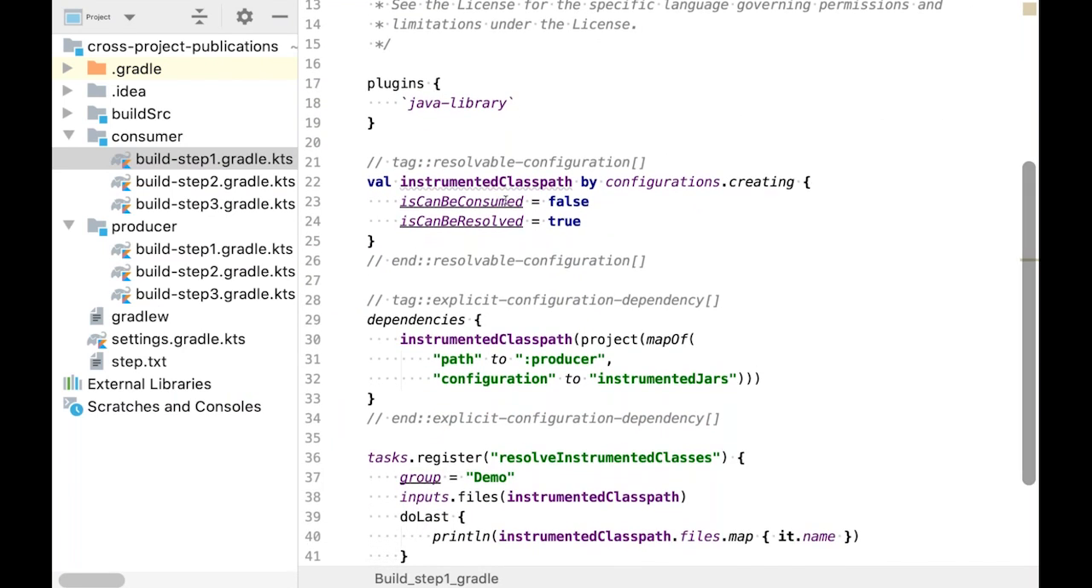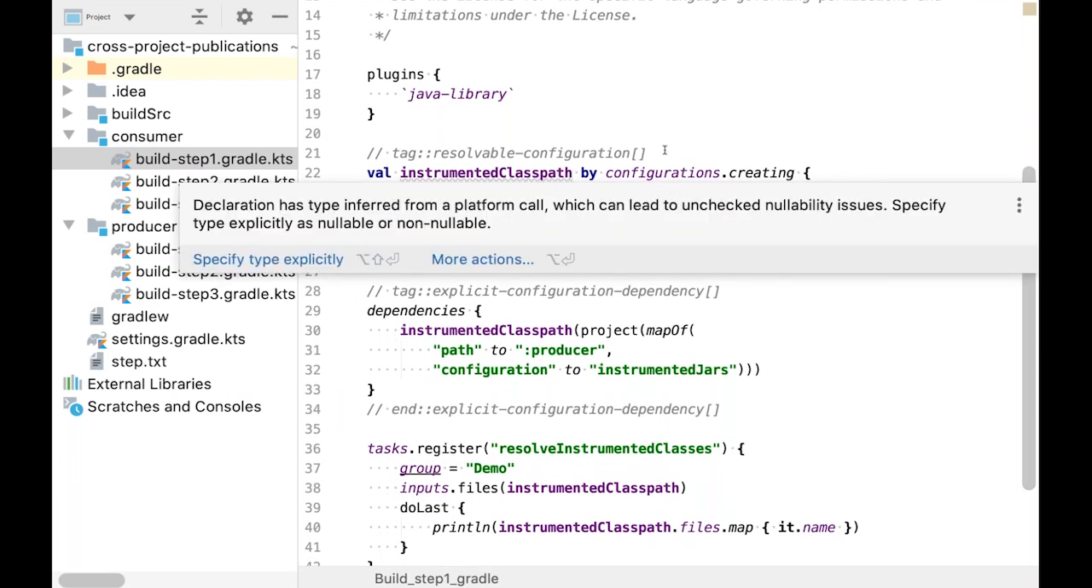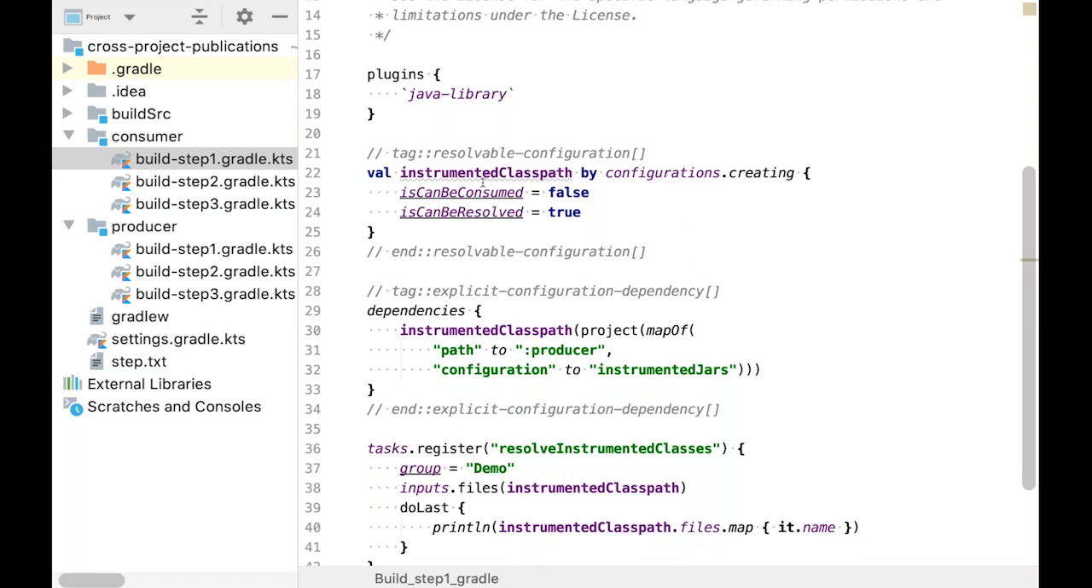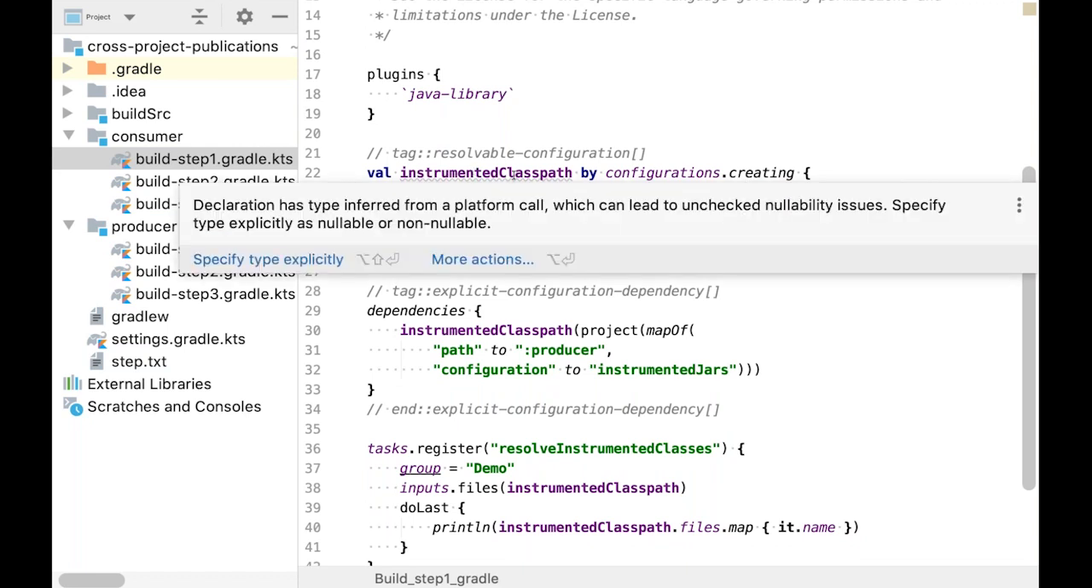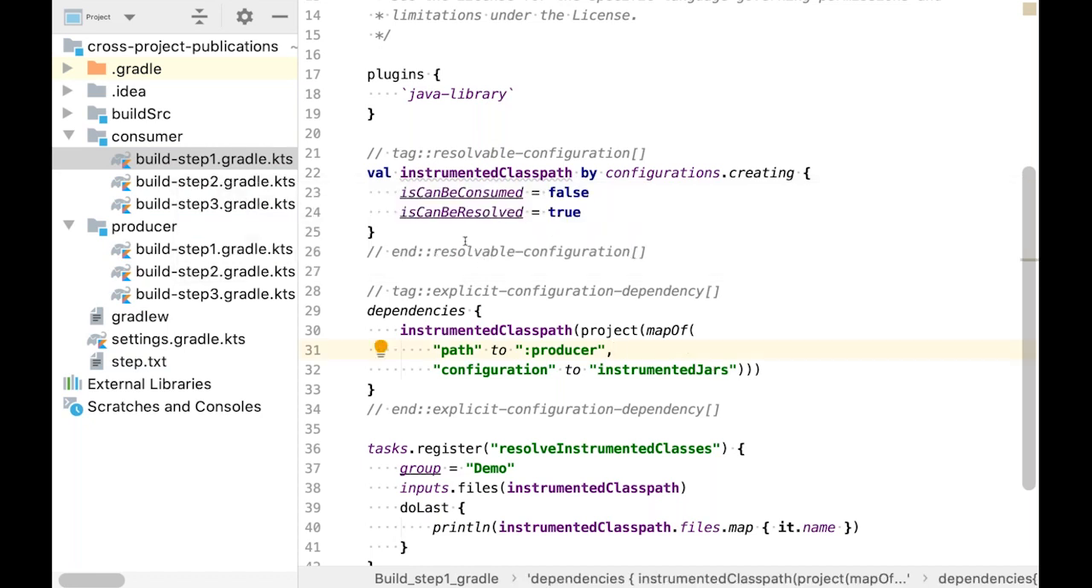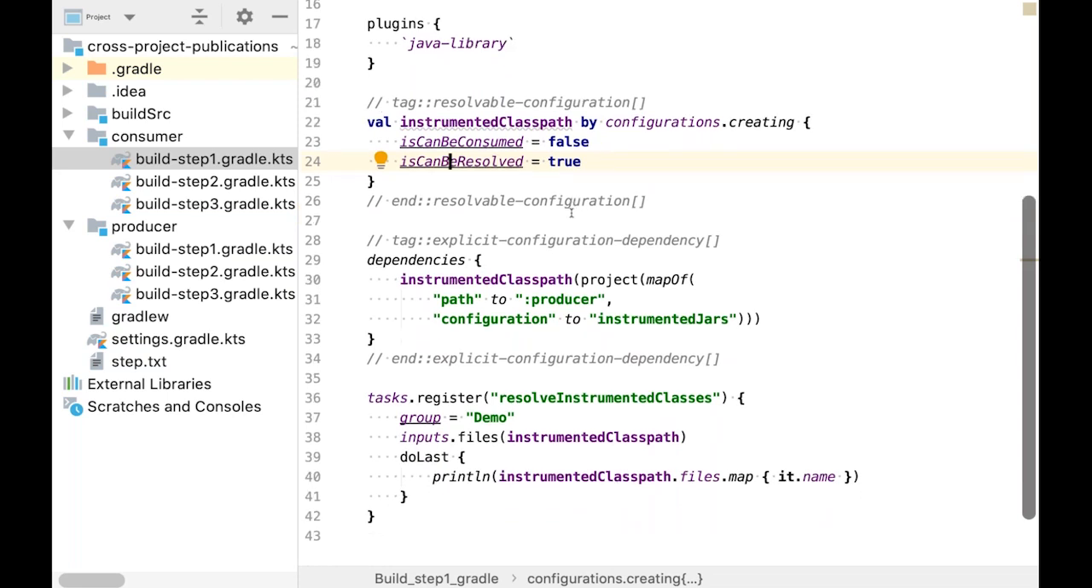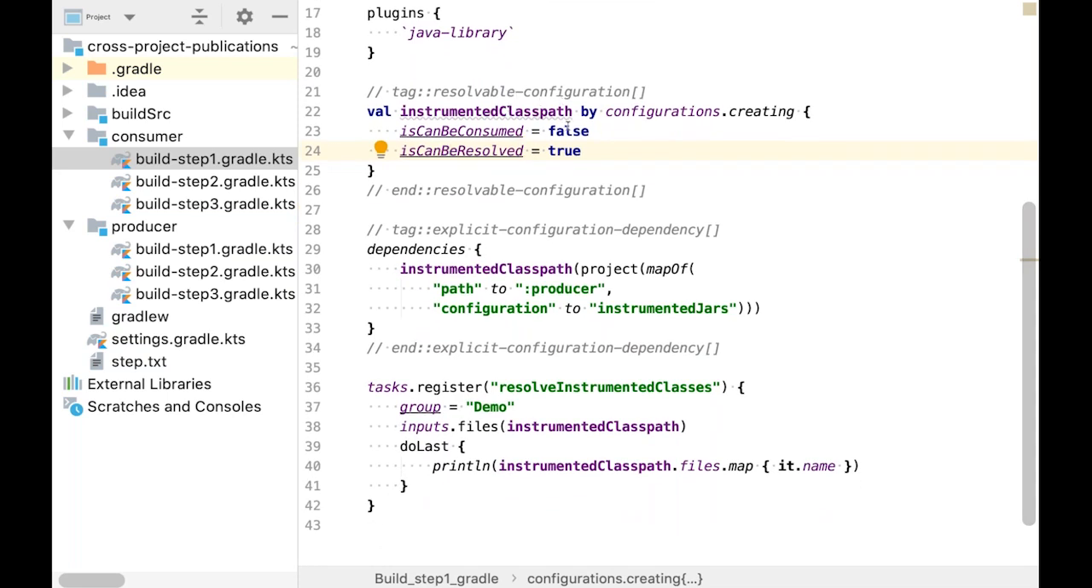All right, so now on the consumer side, what I want to do is use this instrumented jar, right? So this is actually pretty similar to what you have to do on the producer side, but instead of creating a configuration that is meant for consumption, I'm going to create a configuration that is meant to be resolved. So I want to resolve the dependencies that will come from this producer. So I create just this, flipping the flags. So this one is not consumable, but it's resolvable. Again, we discussed that in a previous webinar. Don't focus on this aspect, that's not the most interesting one.